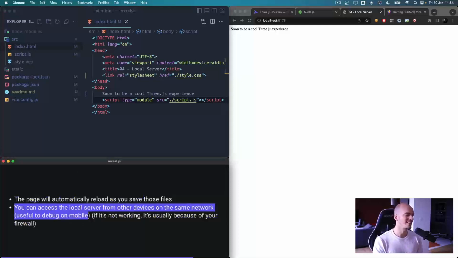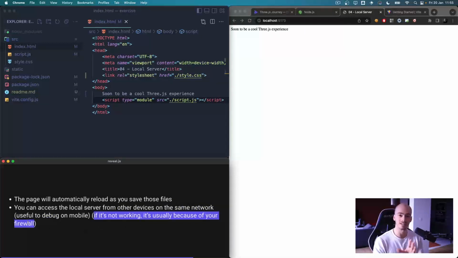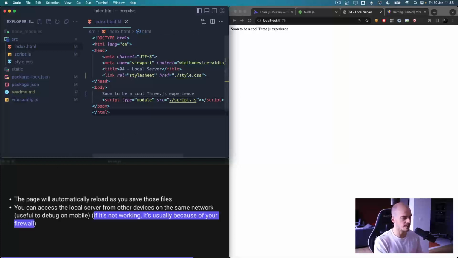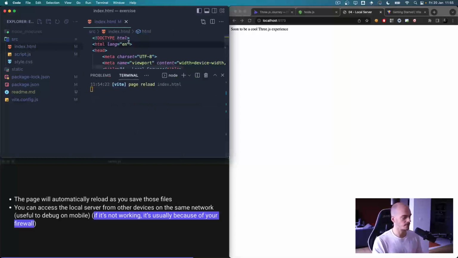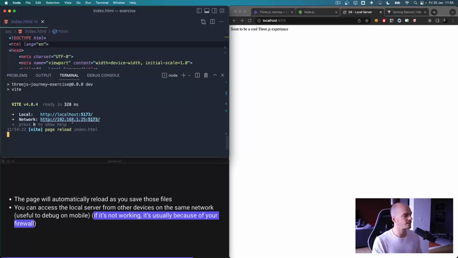Finally, you can access the local server from other devices on the same network. And it's useful to debug on mobile. If it's not working, it's usually because of your firewall, and it's usually for Windows users. I actually had this issue on my PC. I have both a Mac and a PC, and it was not working because the Windows firewall was blocking it. And I can show it to you. I'm going to open it like this. So I just open the browser. I will type. Be careful with what you type. You can't type localhost. You have to type, let me show you, this one here, all right?